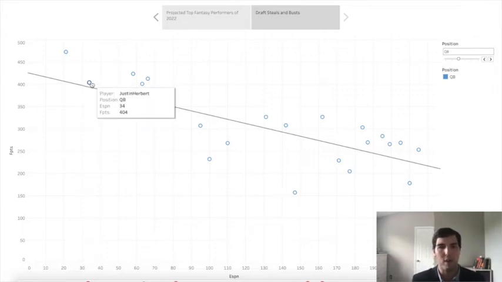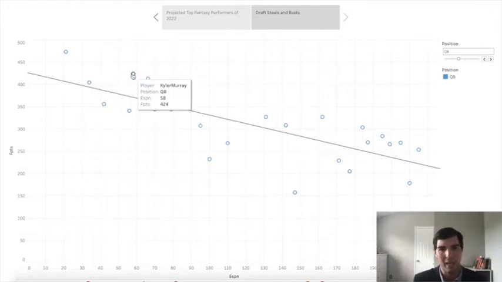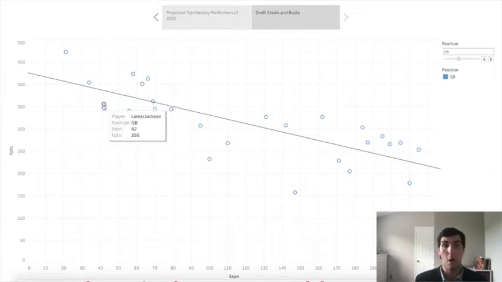Most other quarterbacks are right around their ADP. Justin Herbert's almost right on the line of ADP. Kyler Murray, ADP. Aaron Rodgers, Tom Brady, all right around the line. A couple of busts that you see: Lamar Jackson. Lamar Jackson is actually projected to score less than Kyler Murray, Tom Brady, and Aaron Rodgers, but he's going 2 rounds ahead of them. So he's a player that you might want to avoid in these drafts.